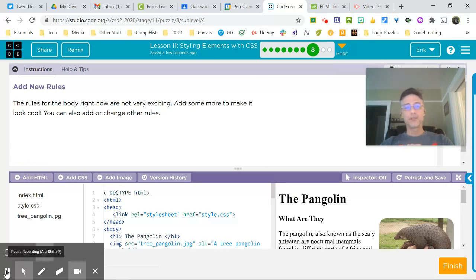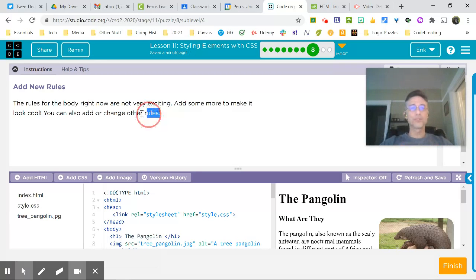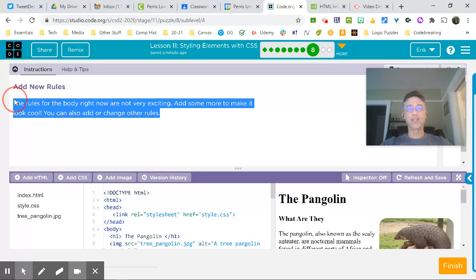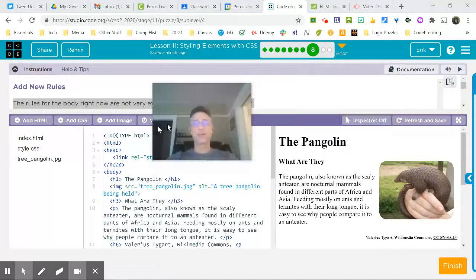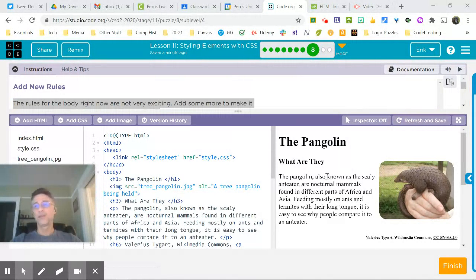All right, so I just moved forward to level 8, part D as in dog. Here we go. It says add new rules. The rules for the body right now are not very exciting. Add some more to make it look cool. Okay, so we get to play around with this. You can also add or change other rules. So our goal is to make this somewhat boring website look cooler.